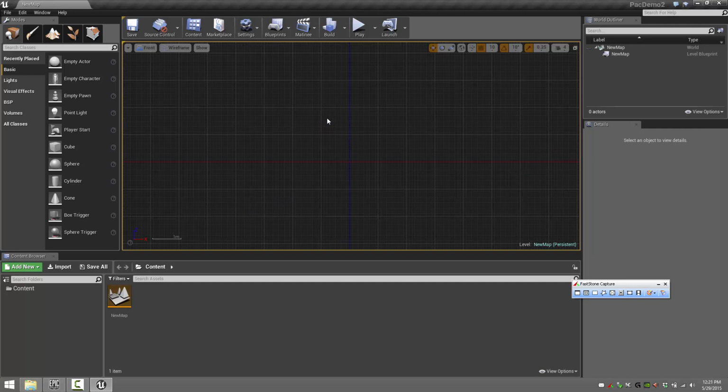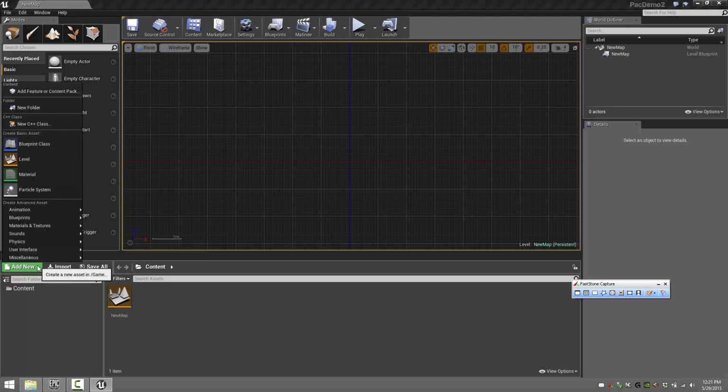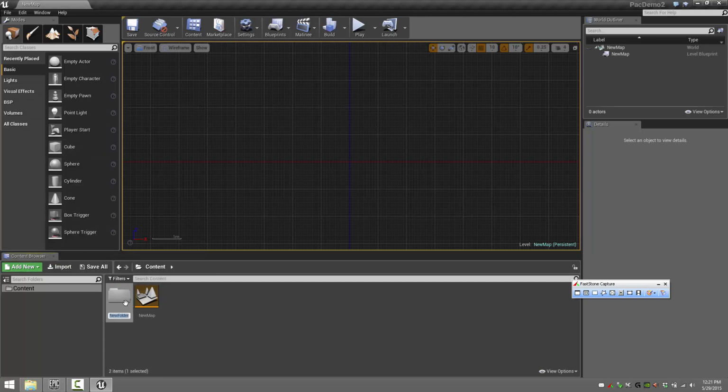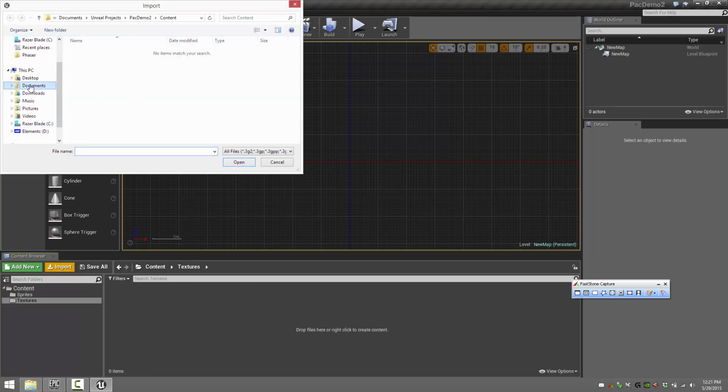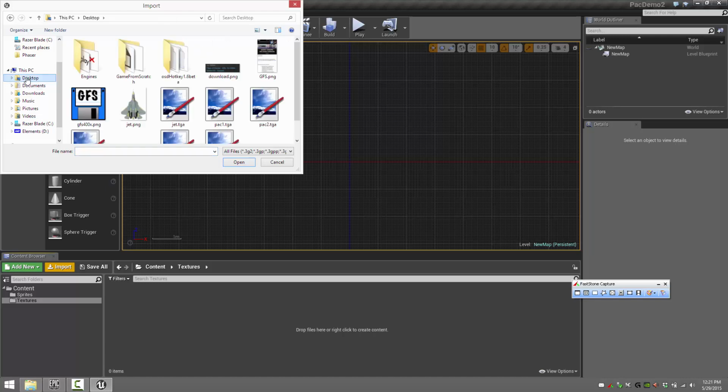So the very first thing I'm going to do is bring in a bunch of sprites that we're going to be using for this project. So just go ahead here and create a new folder called Sprites. And I will create another new folder called Textures. And let's go into our Textures folder and import the target files that we need. These are linked on Gamefromscratch.com. So go to the post. I'll put it in the comments below. If you want to download the exact images I'm using, you can.